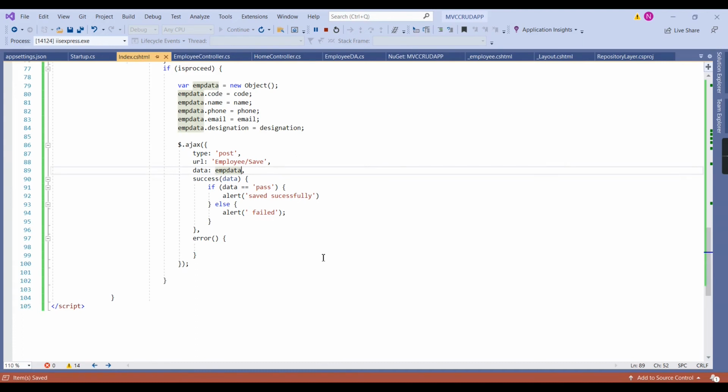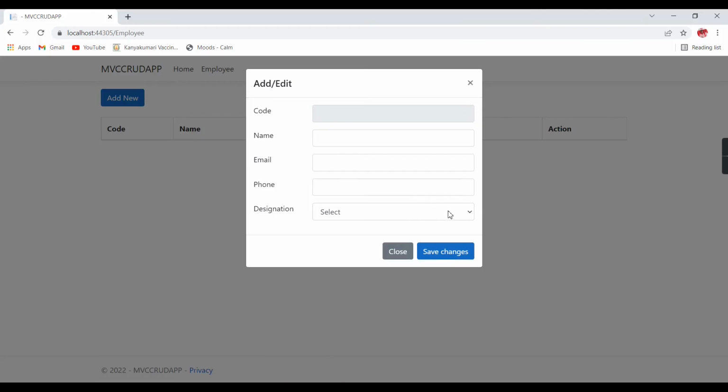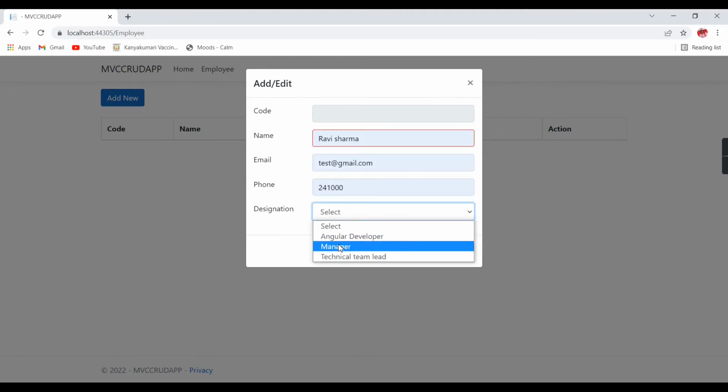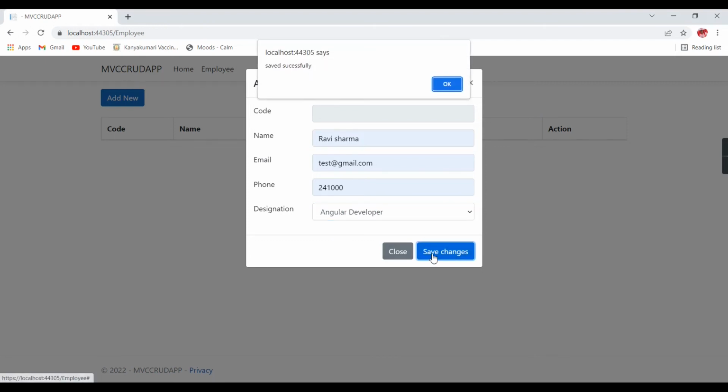So now we can verify our save method. Okay, the popup is loaded. I'm trying to click this save. It's showing this red mark. So I am going to give the name as Ravi Sharma and test at gmail.com, phone number, and destination is Angular developer. If I click, it's saying saved successfully.